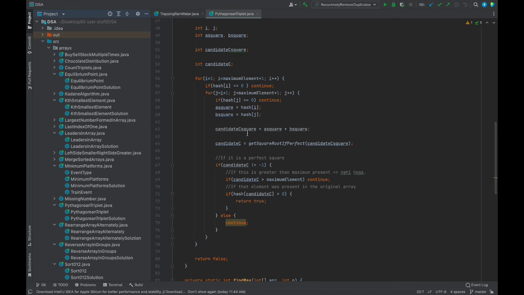Now we have to find the square root. But we also need to take care of the square root being perfect. So we call a method getSquareRootIfPerfect, that takes a value and returns the square root if this was a perfect square, like 25. But it returns -1 if this was not a perfect square, like 41.